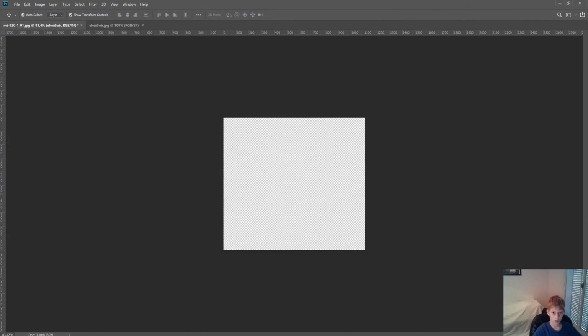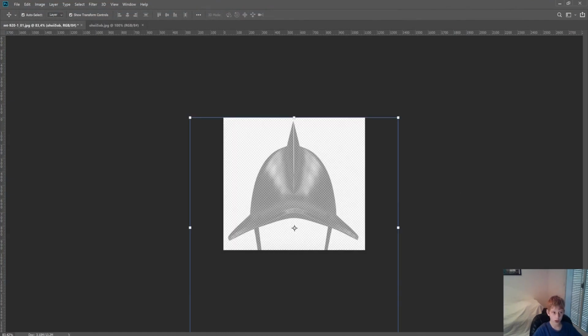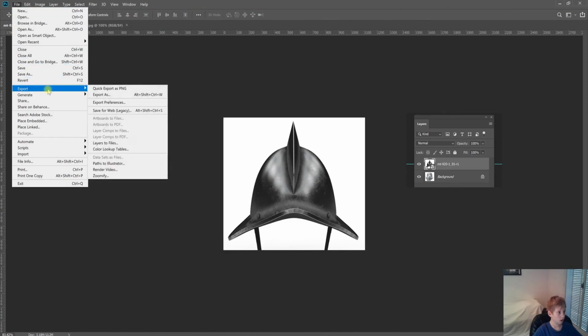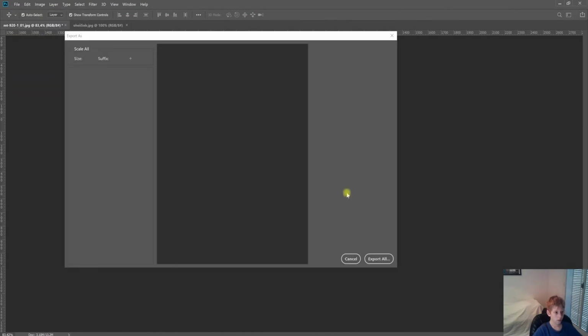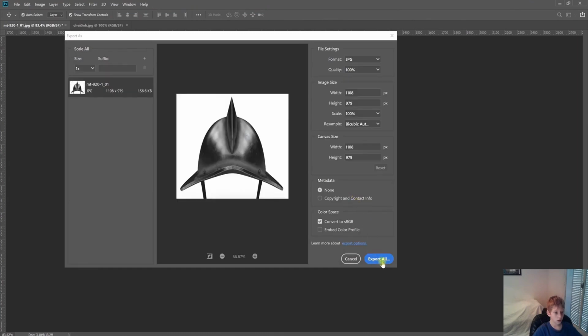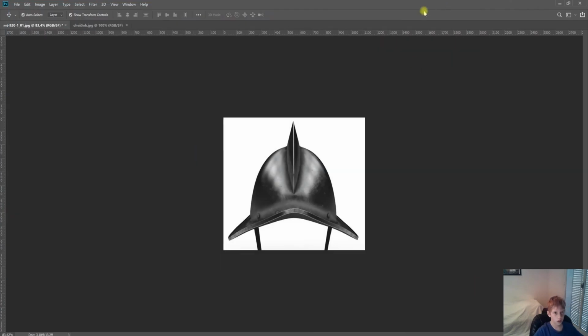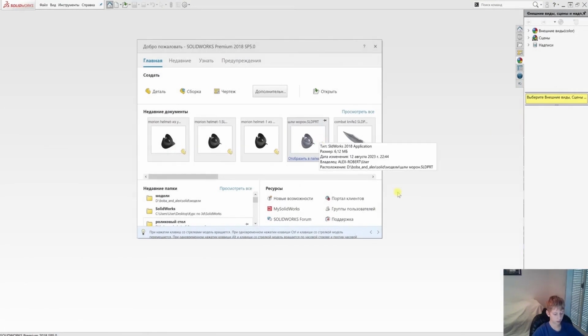We hide this layer, turn on our second image and set its opacity to 100%. File, export as. And we export it. And that's it. We exit Photoshop. Well, now we continue working in SolidWorks.